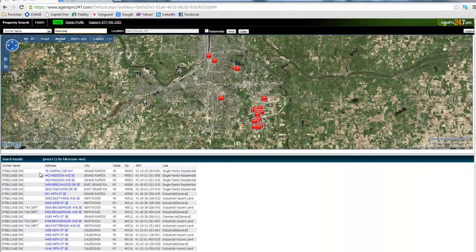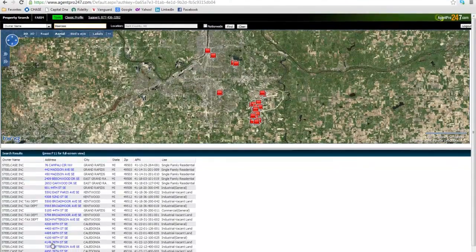And as you do that, you'll find this big list of things that shows up down here, where all of the properties with the owner name Steelcase are displayed. And also on here, you'll see these red push pins all over the place. That's where all those properties are actually located. What you're going to want to do next is go down this list and see if you can find the one that you're looking for. I mean, ideally, if you have the address as well, you can see the name and the address and put two and two together and say, yes, that is the one I'm trying to find.